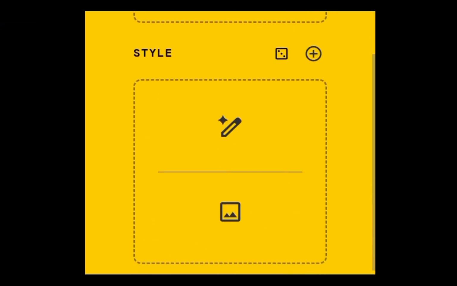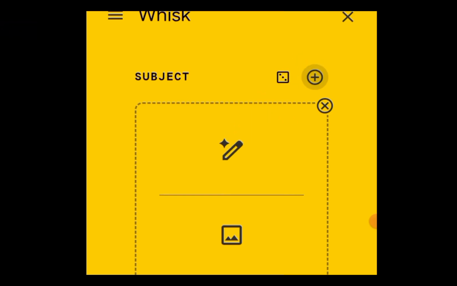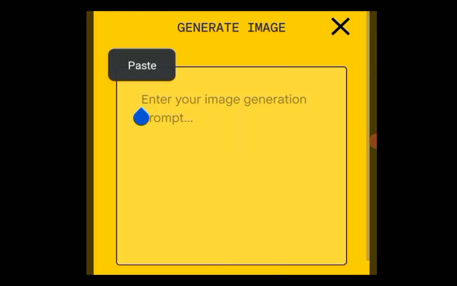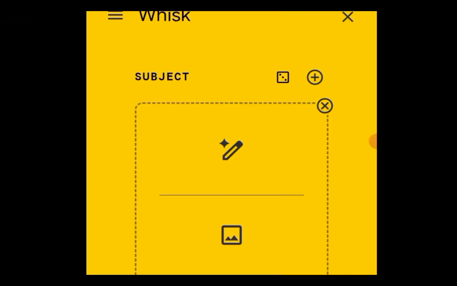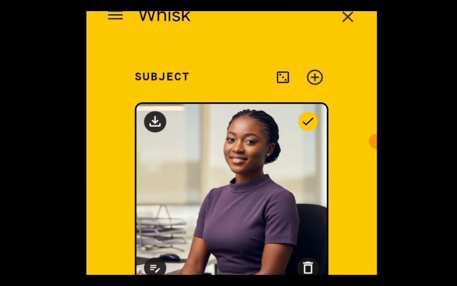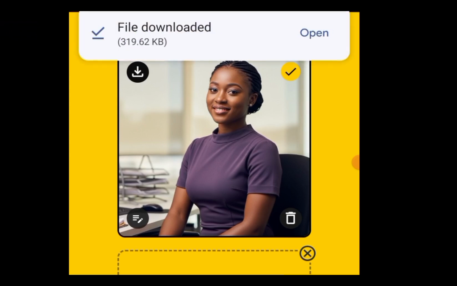I have scene and style, but I don't need scene and style for now. I'll come over here and paste it. So I paste my image prompt and click on generate. Okay, this is the image it generated for me. So I'll click on this place and I'll save the image. So I've downloaded the image.